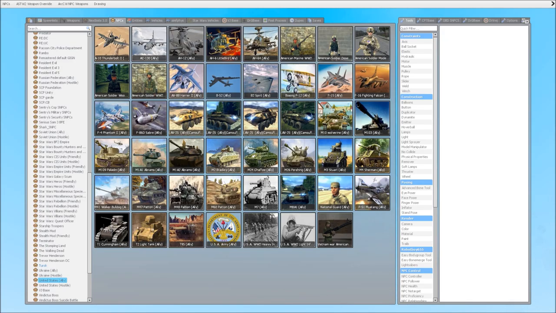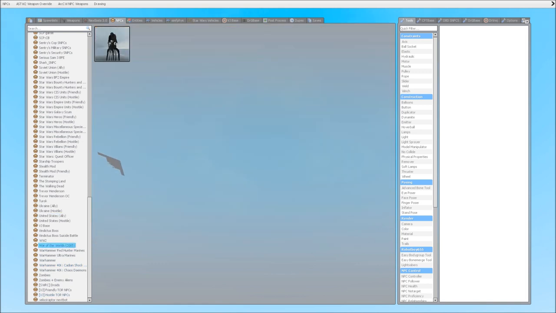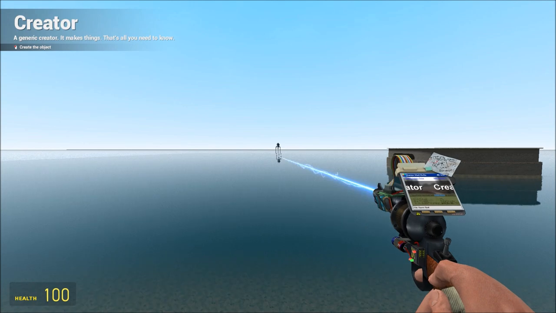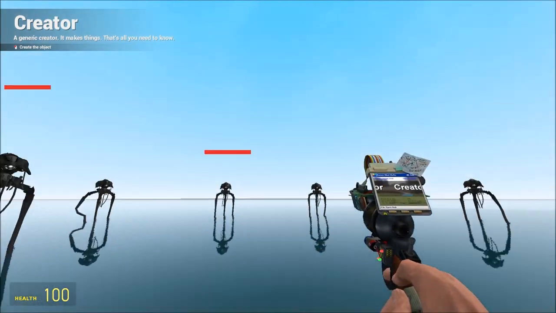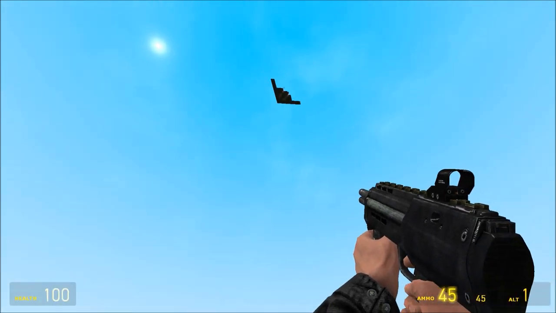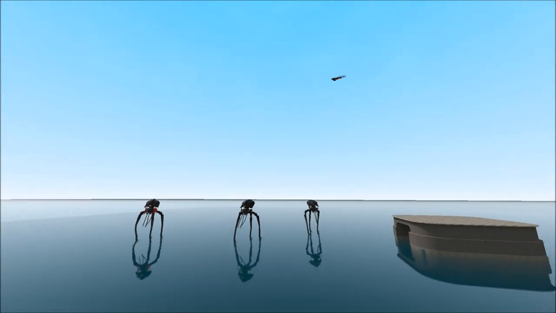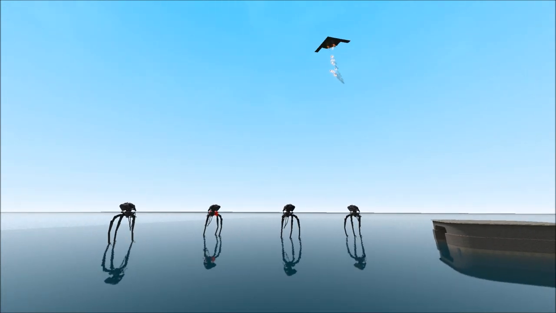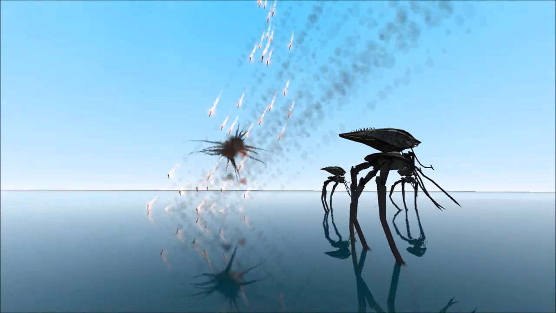Let me place down War of the Worlds. If I go to War of the Worlds, I'm going to place down a bunch more tripods. So we're going to go... Nope. Here we go. Let's see if they can stop that. It's doing another circle. That's one tripod down.